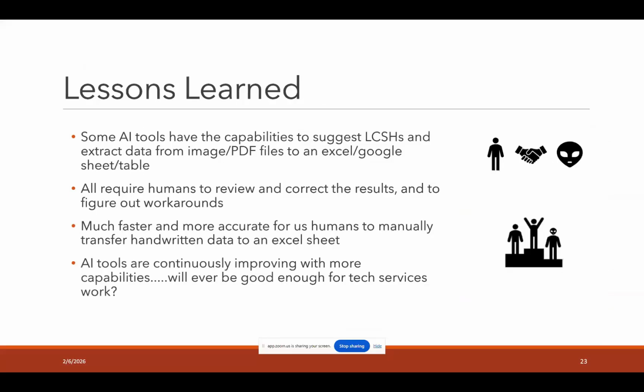You may be tired of seeing a series of unsuccessful cases, but it was interesting to test different AI tools and see what they can do and cannot do, and how each handles the task differently. Some AI tools have the capabilities to suggest LCSHs and extract data from image PDF files and generate an Excel or Google Sheet or a table, but all required a human to review and correct the results and figure out some workarounds, which is far from the efficiency that I was looking for.